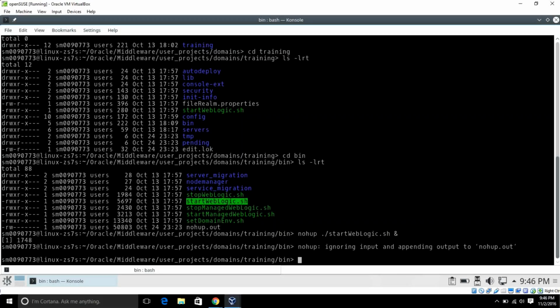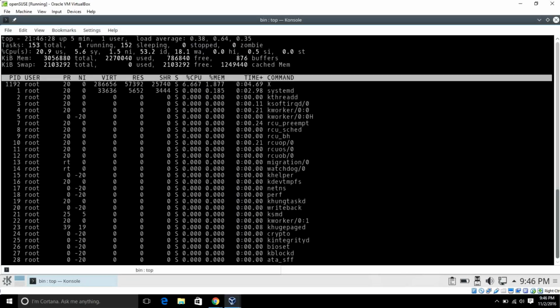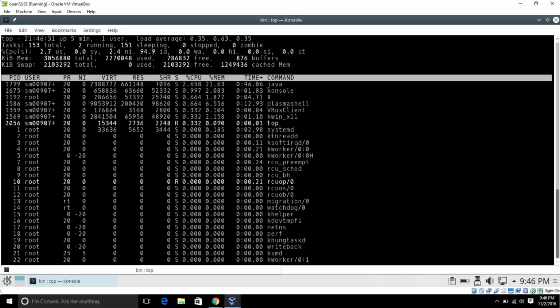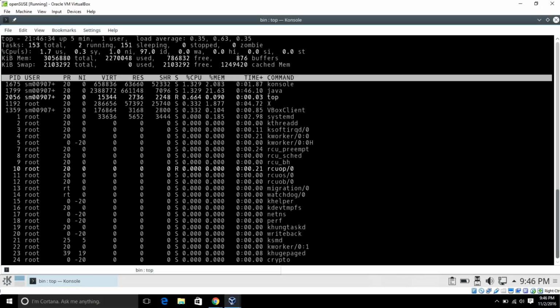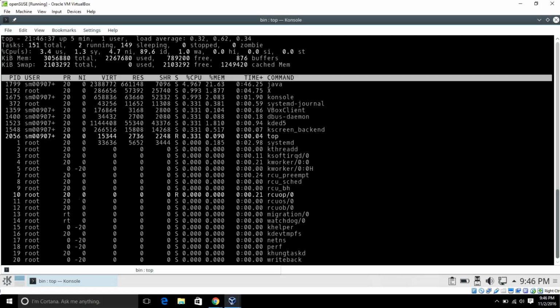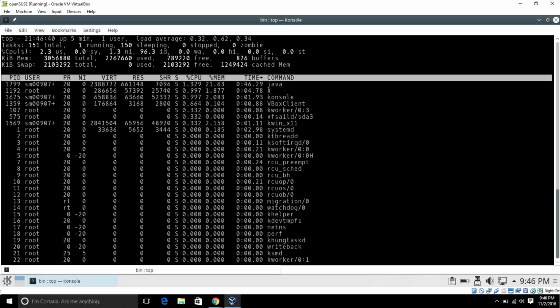So how do you identify that? There is a command in Linux called top. When you give the top command and press enter, you see the PIDs. For example, the first one says 1675, then 1799, with CPU percentage 1.329.